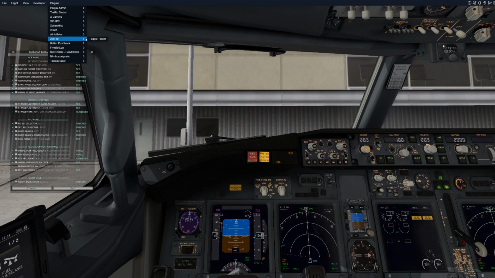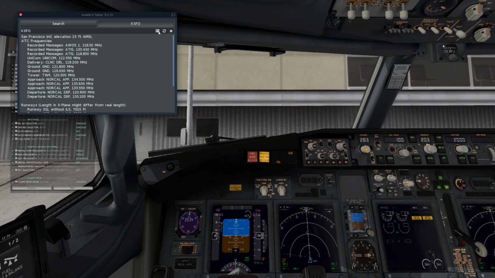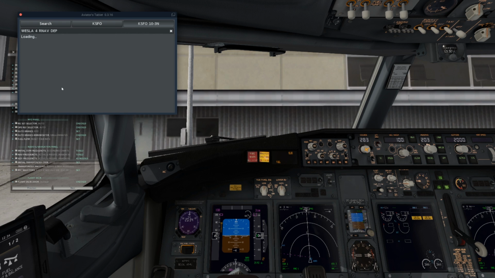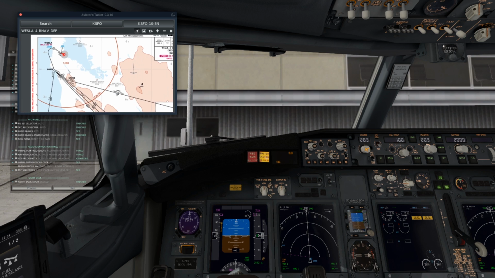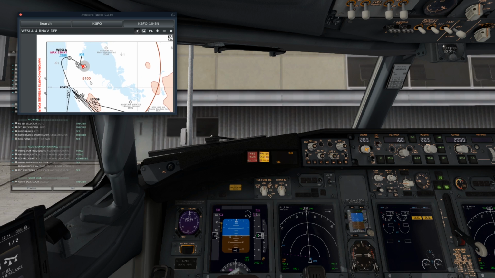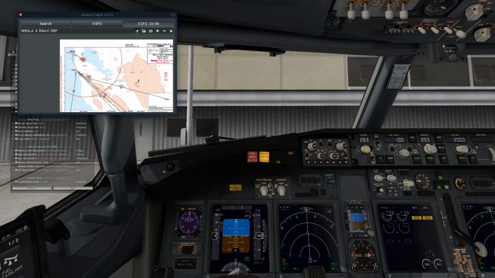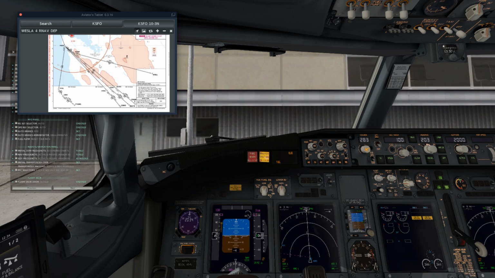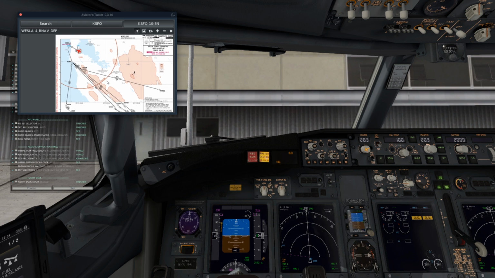And to do that, we're going to bring up our chart. Wherever you're bringing your charts from, I use AviTab, well, Navigraph through AviTab. So our departure, we are using today the Westla 4, our nav departure. We're going to bring this up, and we're going to look at our VOR course here. And if you're asking, what do you mean VOR course? Okay, so it says SID VOR course.